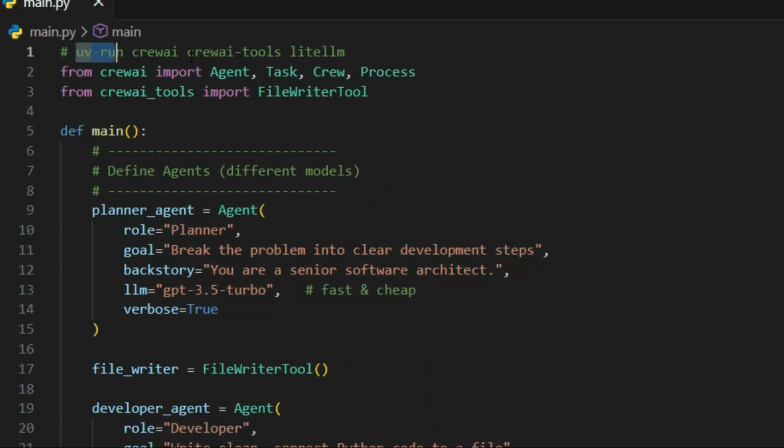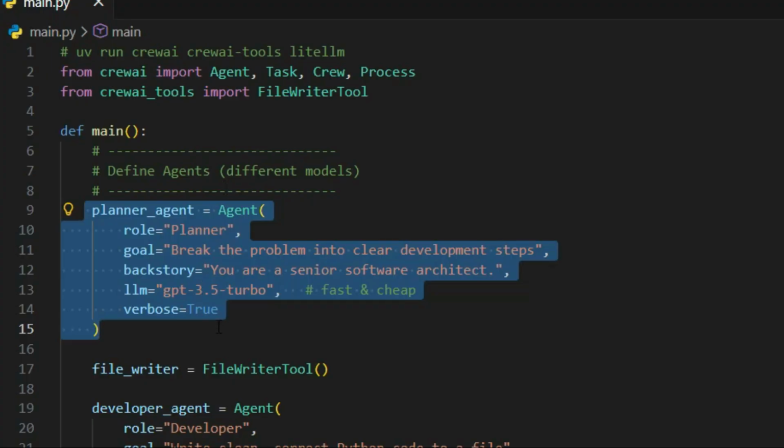First, we need to install these dependencies: CrewAI tools and LiteLLM. These are the important libraries we need. This is a Python project. In CrewAI, you need to import Agent, Task, Crew, and Process. And for tools, we need a FileWriter. In the main function, we have the planner agent. We are creating 3 agents that are going to collaborate with each other.